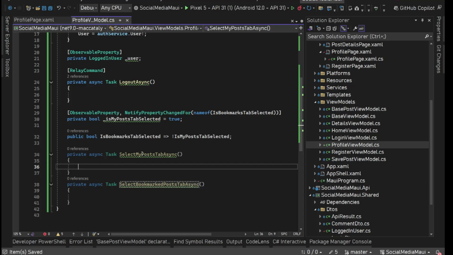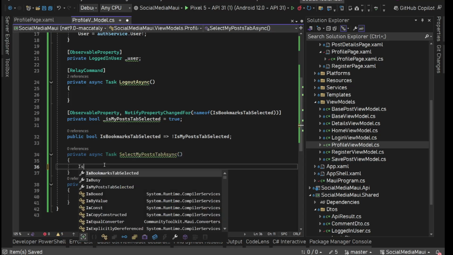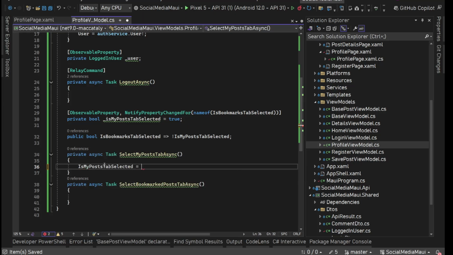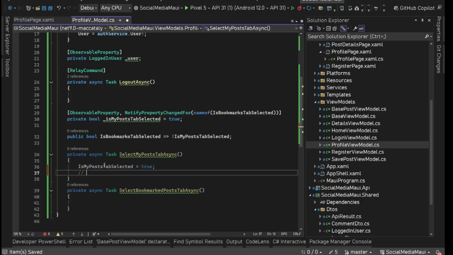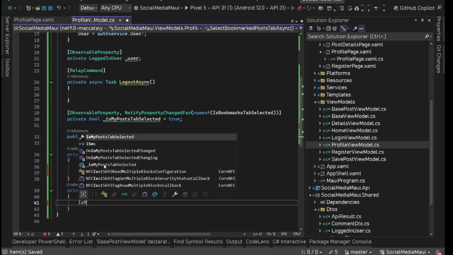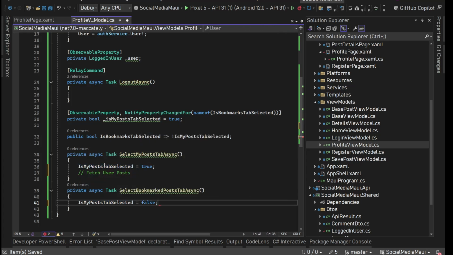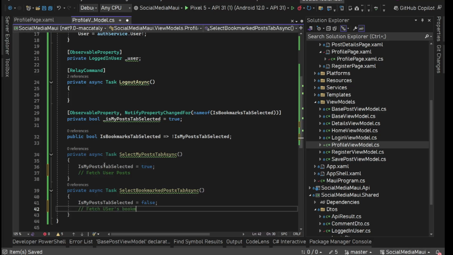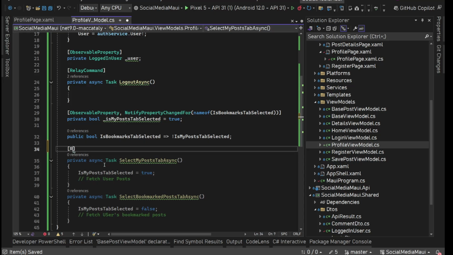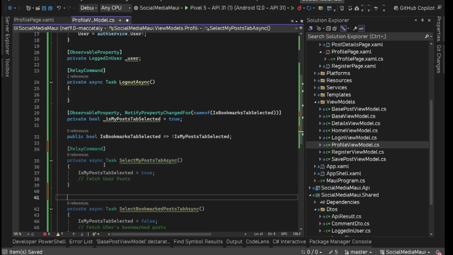Okay, so when we are selecting the my post tab, we'll say IsMyPostTabSelected equals true, and in this case we'll say fetch user post. And in the second one we'll say IsMyPostTabSelected equals false, and here we'll say fetch users bookmarked post. Both of these are going to be RelayCommand, RelayCommand and RelayCommand. Let's quickly use these.